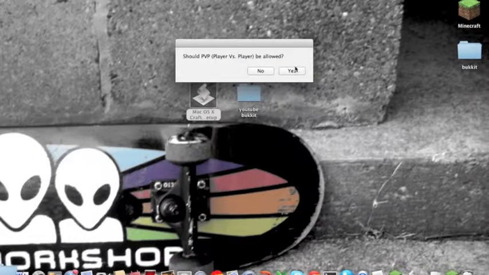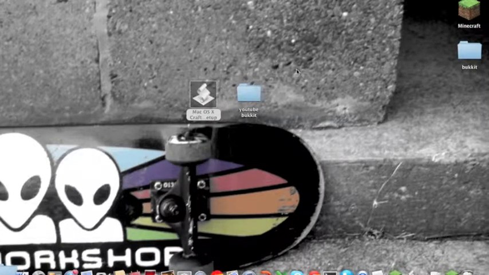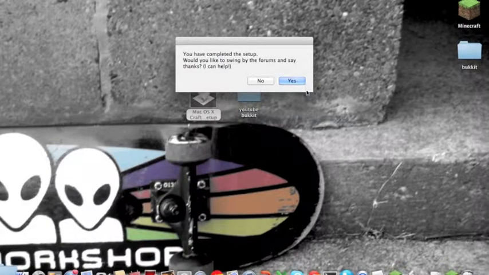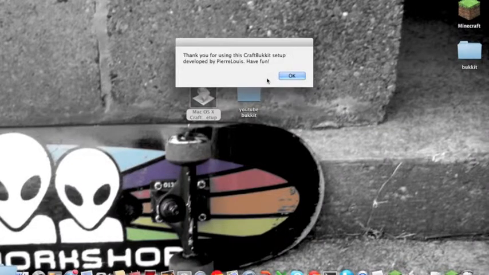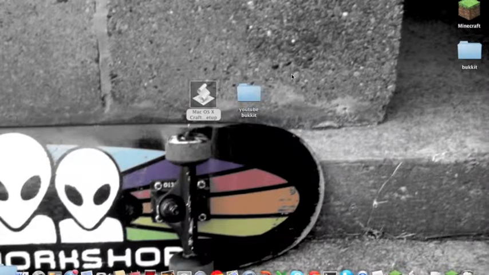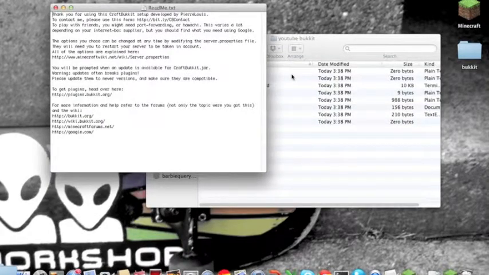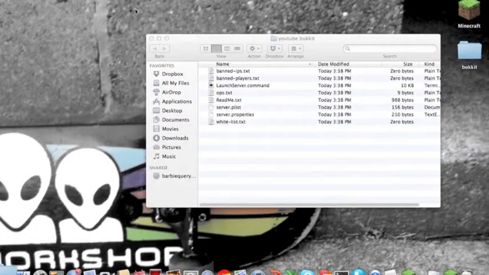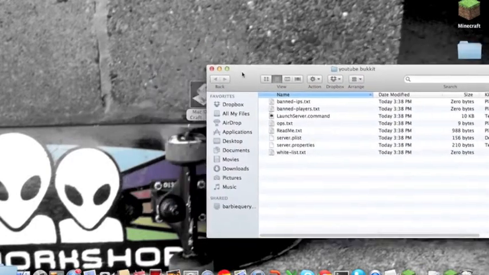Continue. Should it be player versus player? Yes. Would you like to enable the nether? Yes or no? Should villages be generated? Yes or no? Animals to spawn? Yes or no? Villagers to spawn? Yes or no? Monsters to spawn? Yes or no? And that is it. And then the last one was asking if you would like to swing by the forum and leave a comment. So you can do that if you like. I would recommend hitting no.